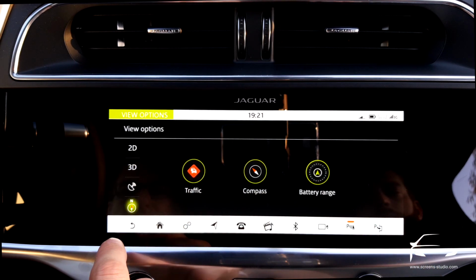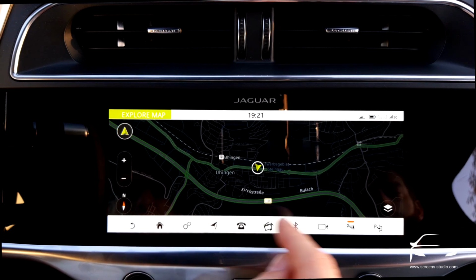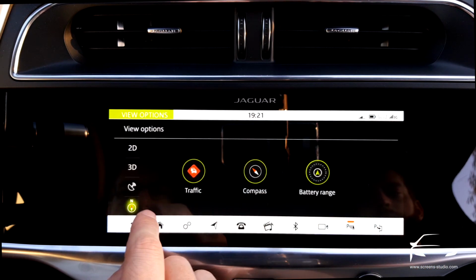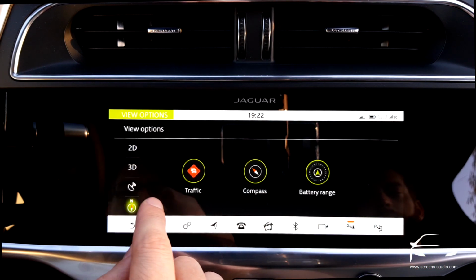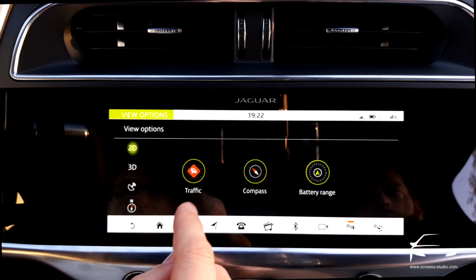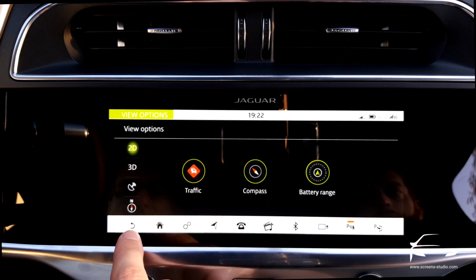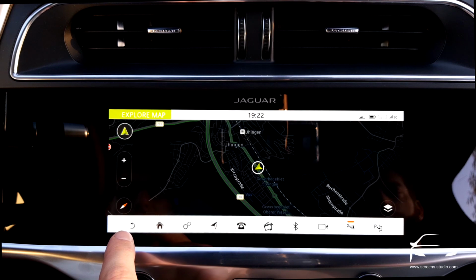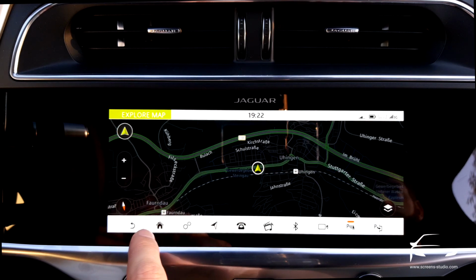You can choose between north up and heading up. No, it's north up. For our trip, we are choosing 2D heading up. Click on back. And here we go, 2D heading up.